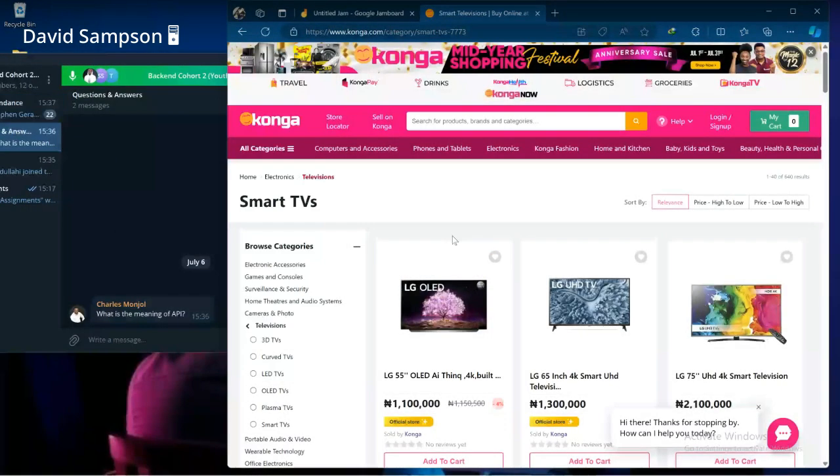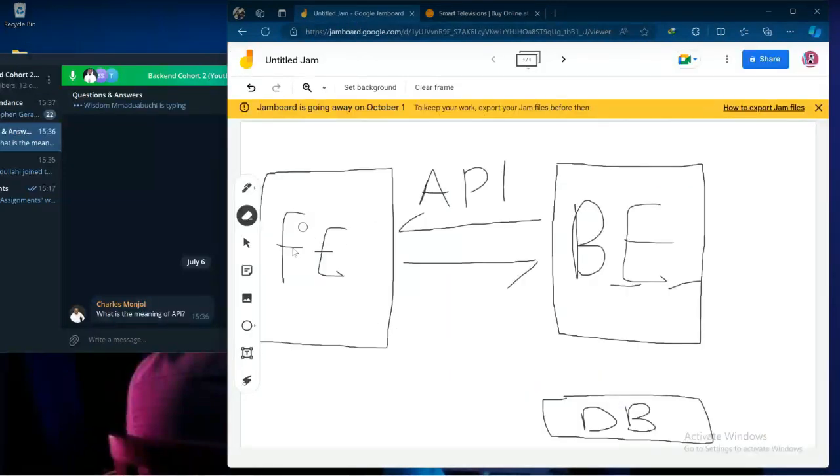So that's a simple movement. Now, you come to the front end, you are looking for something, you click on it. Now, an API will take that request to the backend and say, hello, we have a user that wants to see this and see that. And then the backend says, yes, we have that. Then the API will take that response and send it back to you.